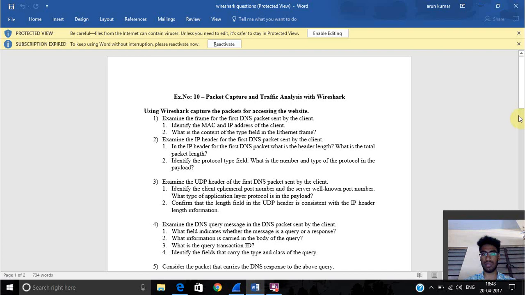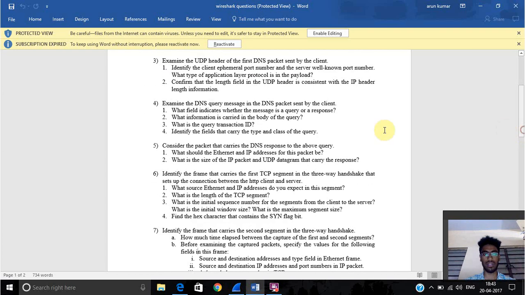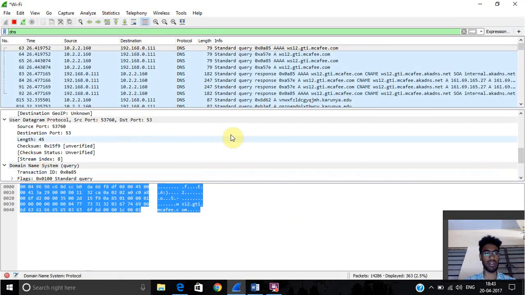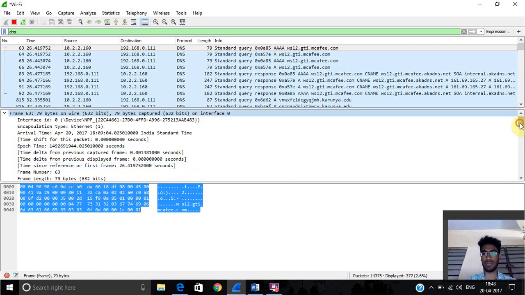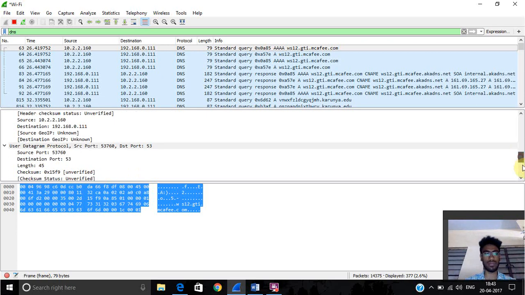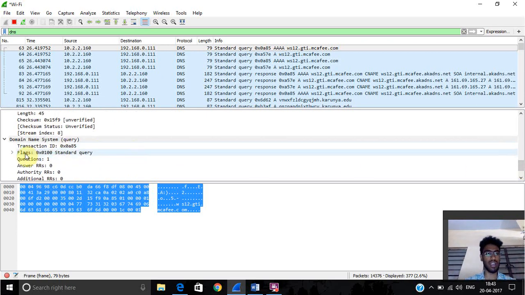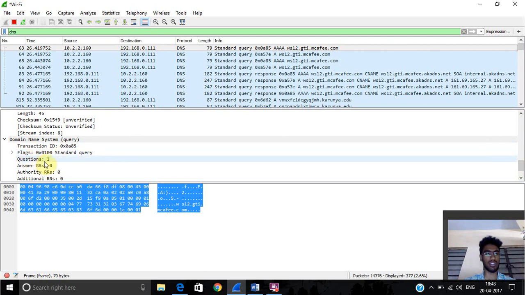And the fourth question is: examine the DNS query message in the DNS packet sent by the client. What field indicates whether the message is a query or response, what information is carried in the body of the query, what is the query transaction ID, and identify the fields that carry the type and class of the query. So here go to Domain Name System query. Here you can see the transaction ID and the flags. That is a standard query, and the questions, answer, authority and additional.